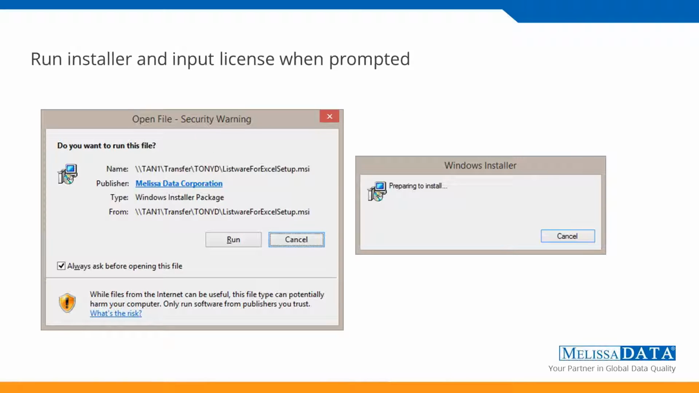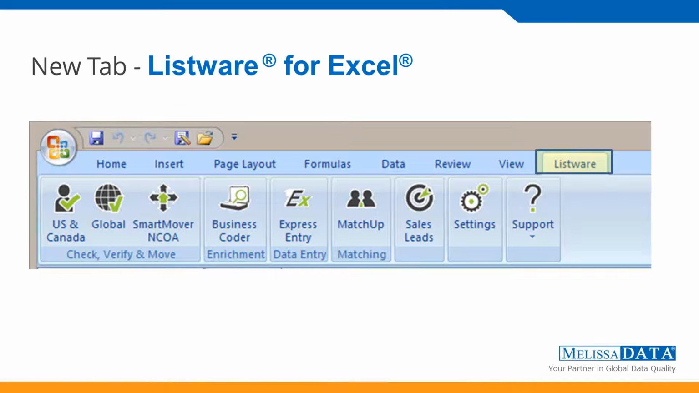Once you've downloaded the package to install it, you run a quick install in Windows. And the next time you open Excel, you'll see you have a new tab labeled Listware. When you click on Listware, you'll see these options, all the processing options for check, verify, move, enrichment, data entry, matching, etc.